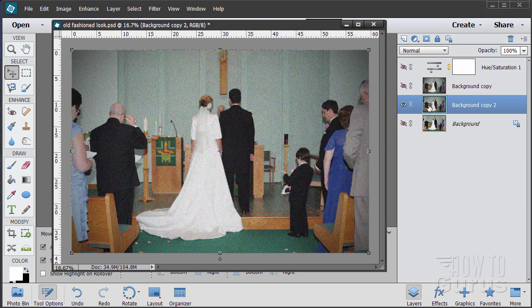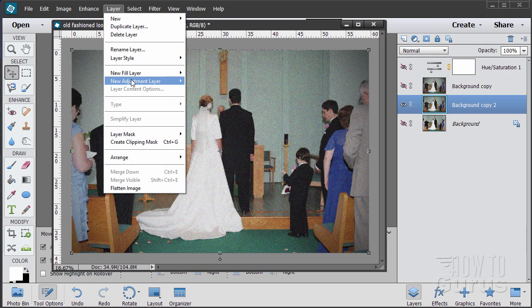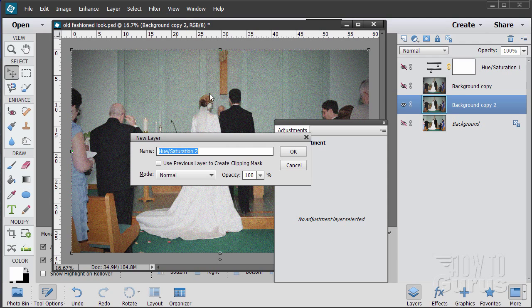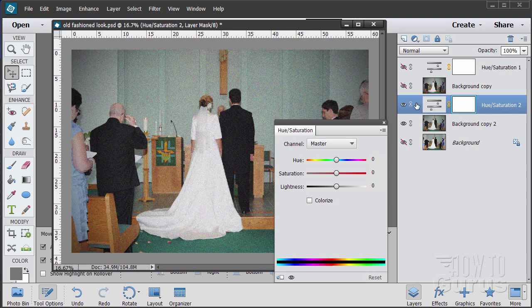Alright, now we need to add some color in here. I'll recolorize this, and we'll do that with an adjustment layer so we have some ability to go back and make changes later on. So layer, new adjustment layer right here, and then hue saturation. Just choose OK. It gives us a hue saturation layer right there. In here we can colorize this. So right here, click on colorize.